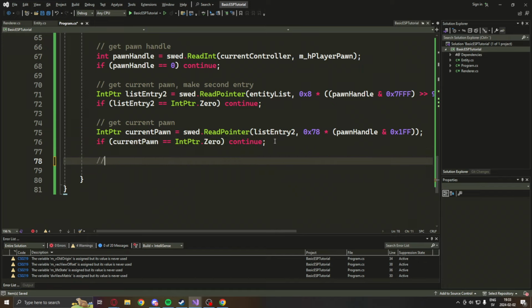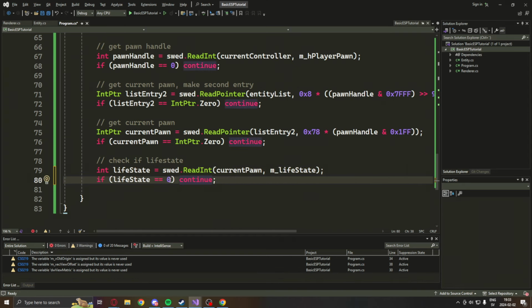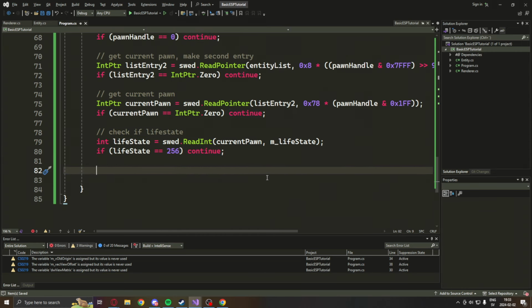Before we populate our entity with information, we will have to check that the entity is alive. So we read the life state with the current pawn and the life state offset. If it is equal to 256, it means it's eliminated. Then we skip this iteration.